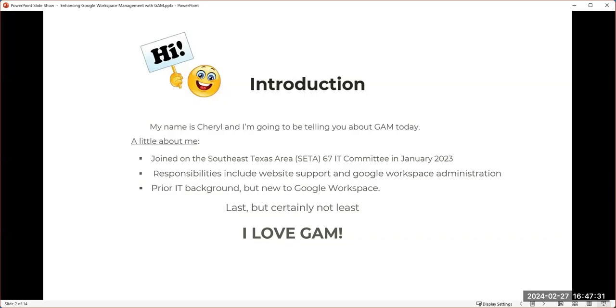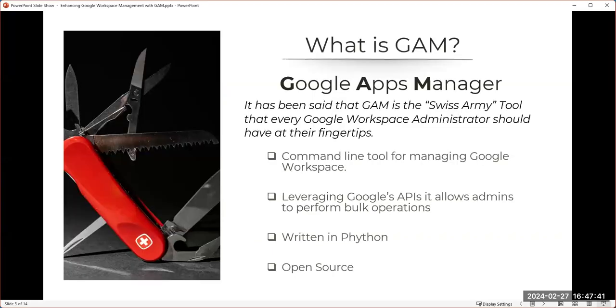I do have a prior IT background, pretty extensive, but I'm fairly new to Google Workspace. Last, but certainly not least, I love GAM, so I'm excited to be able to tell you all about it. So I'm going to start off with what is GAM.